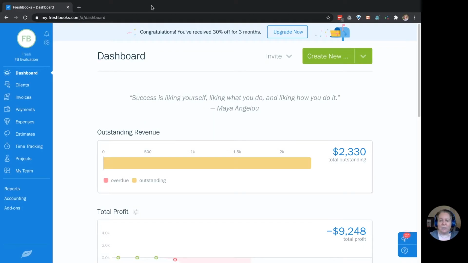What you're looking at is what you see when you first log into FreshBooks. This is just my sample file, nothing personal. In the upper left-hand corner, I have my name. So in this case, my name of my business is FreshBooks Evaluation. Down below, I have my dashboard, which is what you're currently looking at. My dashboard gives me things that I can do.